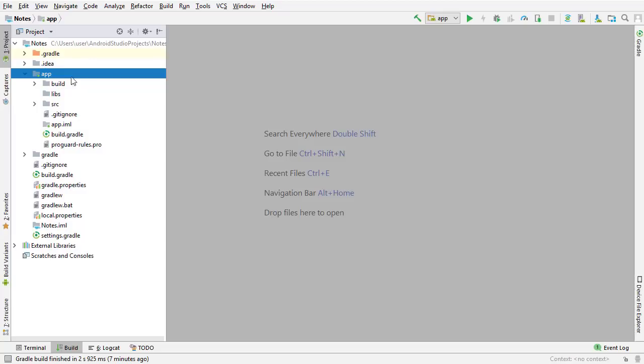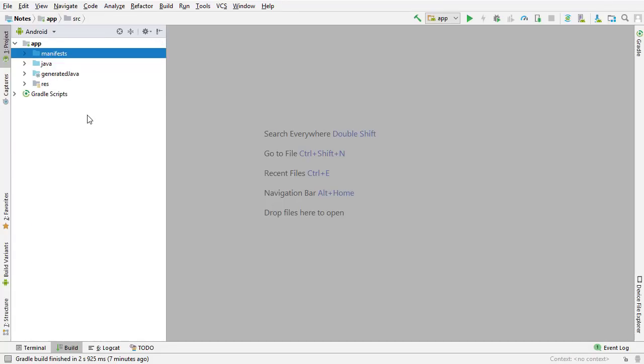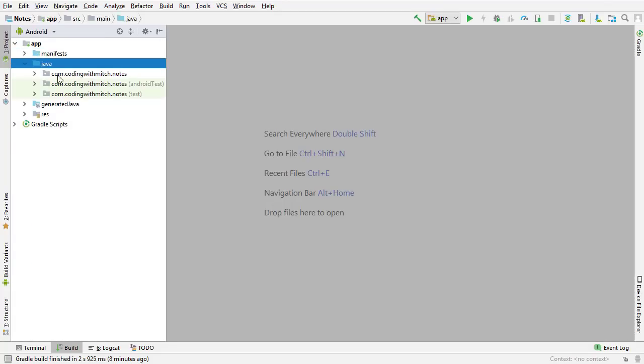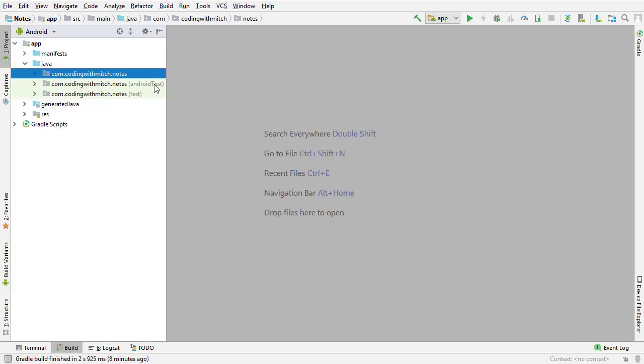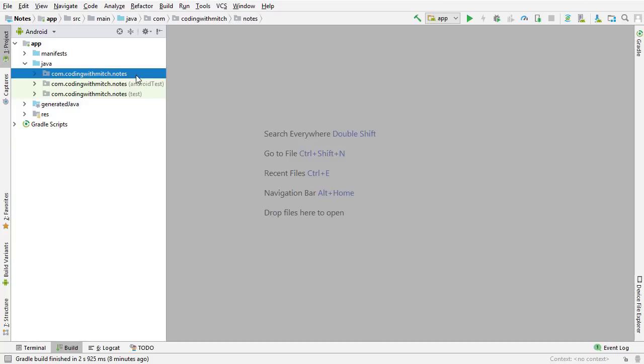I usually don't like to have the project view selected because you don't really need to see all of this when you're developing. Typically the Android view is all you need because inside of the Java directory right here, if I expand the main package directory, so not the Android test one, not the test one, the main package directory, which has no brackets, this is where all of your activities and your other packages are going to be that you use for development.